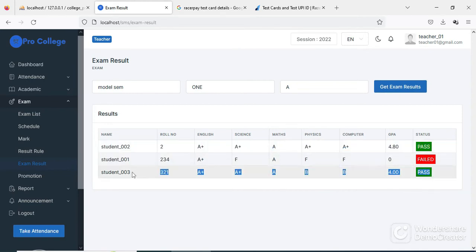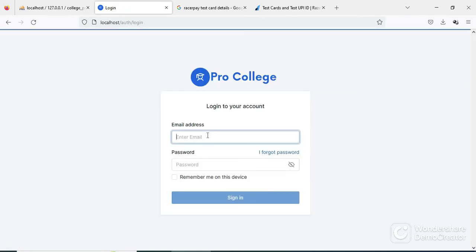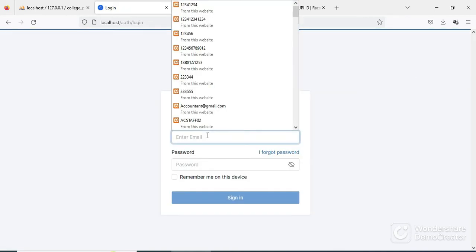To view the exam result, choose exam type, class, and sections. Get exam result to view all the students' exam result details. Now log out of the teacher module. Let's move to the student login. Enter the email ID and password.